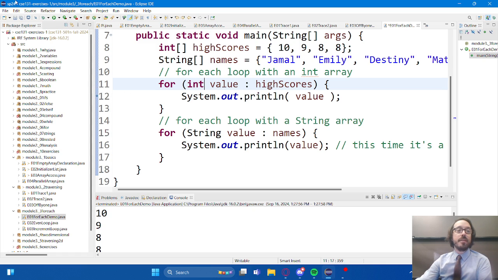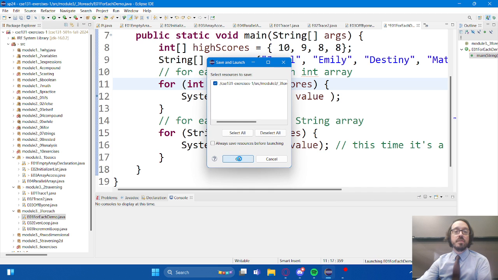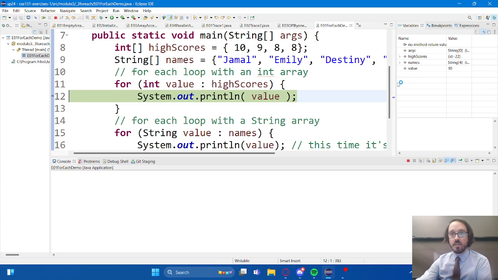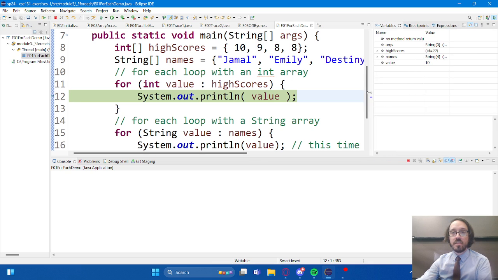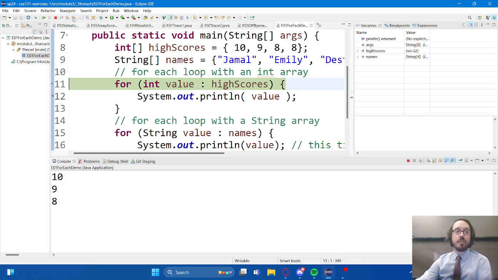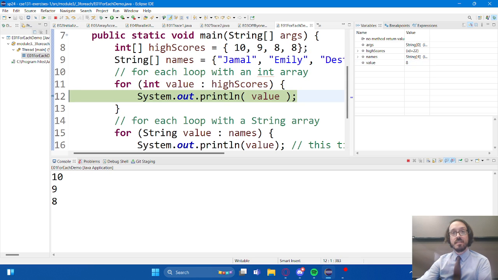I'm going to set a breakpoint here on line 12 and hop into the debugger, and we can just see what value is as we go through this loop. So here we are, the very first time we stop in this loop, value is 10. That's the first number. If I keep continuing, there's the 10 that gets printed out. Next time through the loop, value is 9. So there's the 9. Next time through the loop, value is 8. There's the 8. And then last time through the loop, value is also 8, because that's the last value in the array. So it's taking on each one of these values.